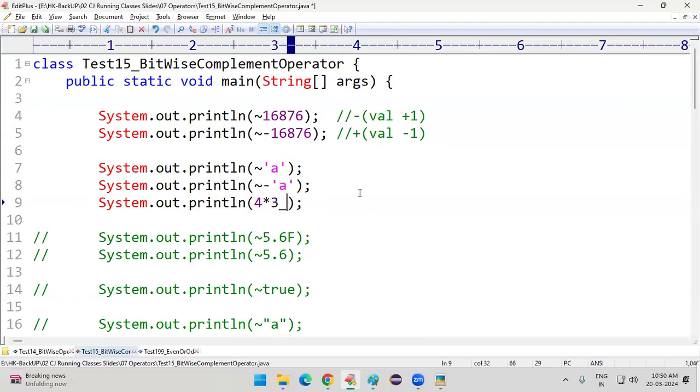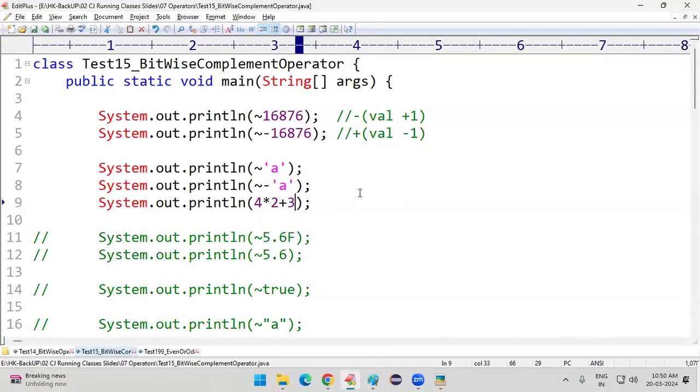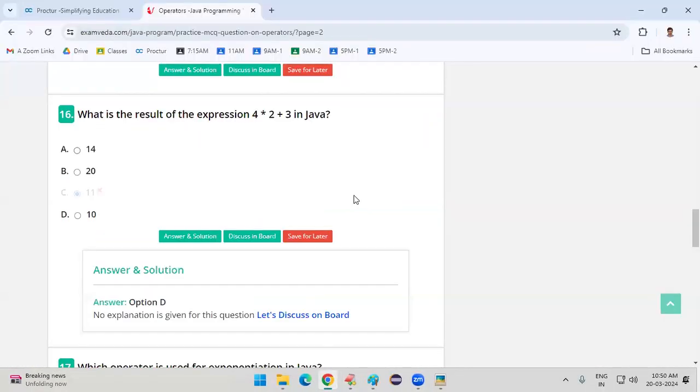4 into 3, 4 into 2, 4 into 2 plus 3. Save. Control 1, control 2, 11. Yeah, 20, say. Not 20.